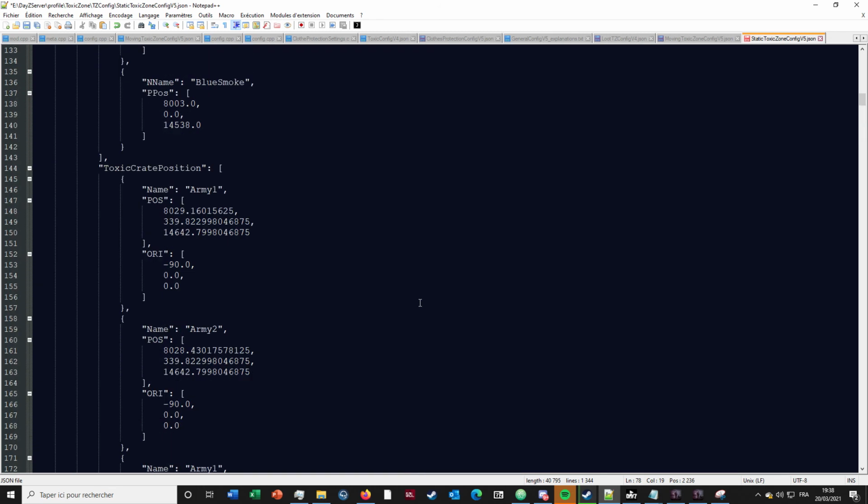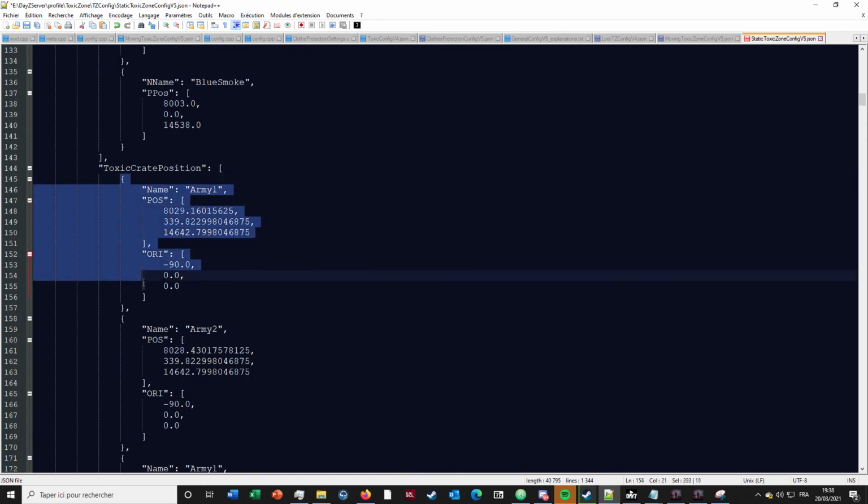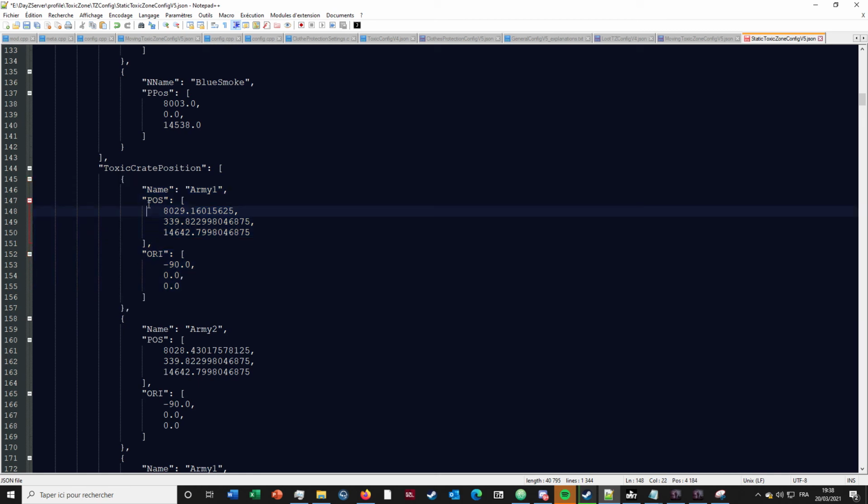Let's move on with the toxic crates. Like I said before, if you want to have crates in your toxic zone, you need to place the position of the crates with an editor. That's the only way to make them. If you don't feel like it, I can help you by doing it. Come to the Discord and I'll explain it.